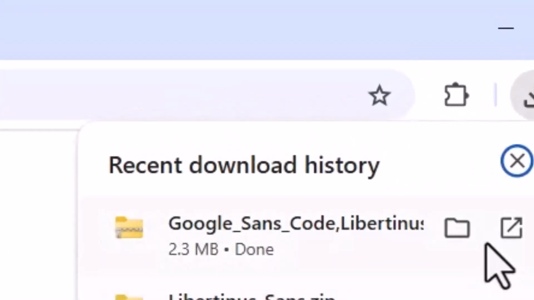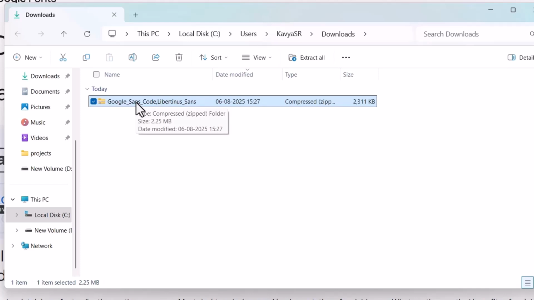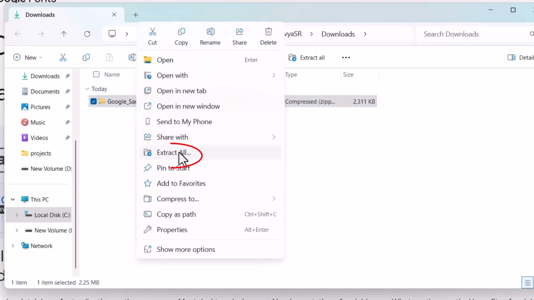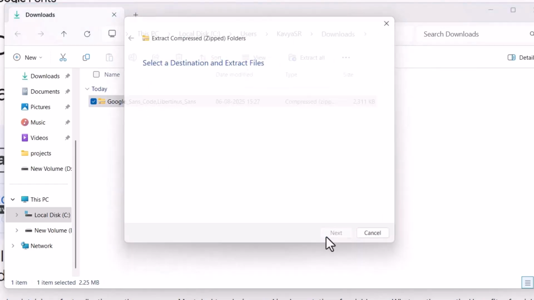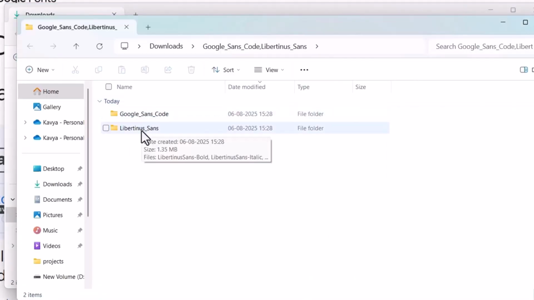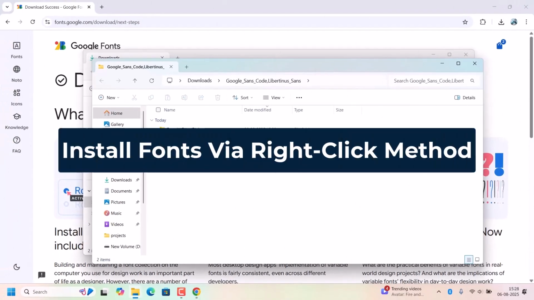Download has been completed. Open the downloaded folder. It will download in the zip file. So right click on the folder, click on extract all. To install the font, we need to extract that one. Next method is we need to install the font by right clicking.